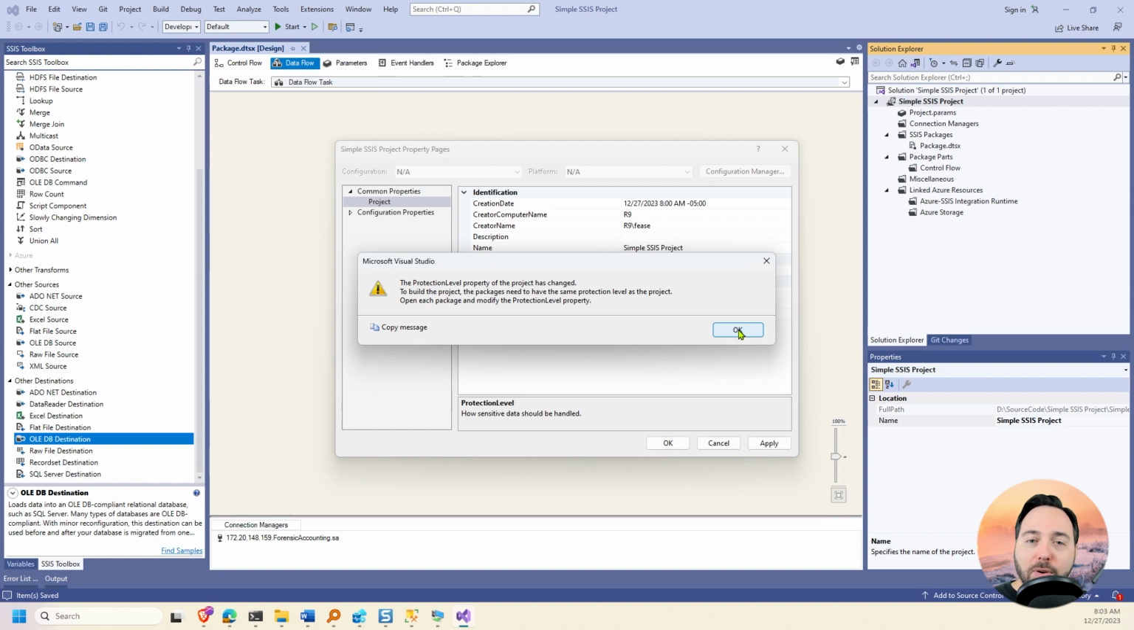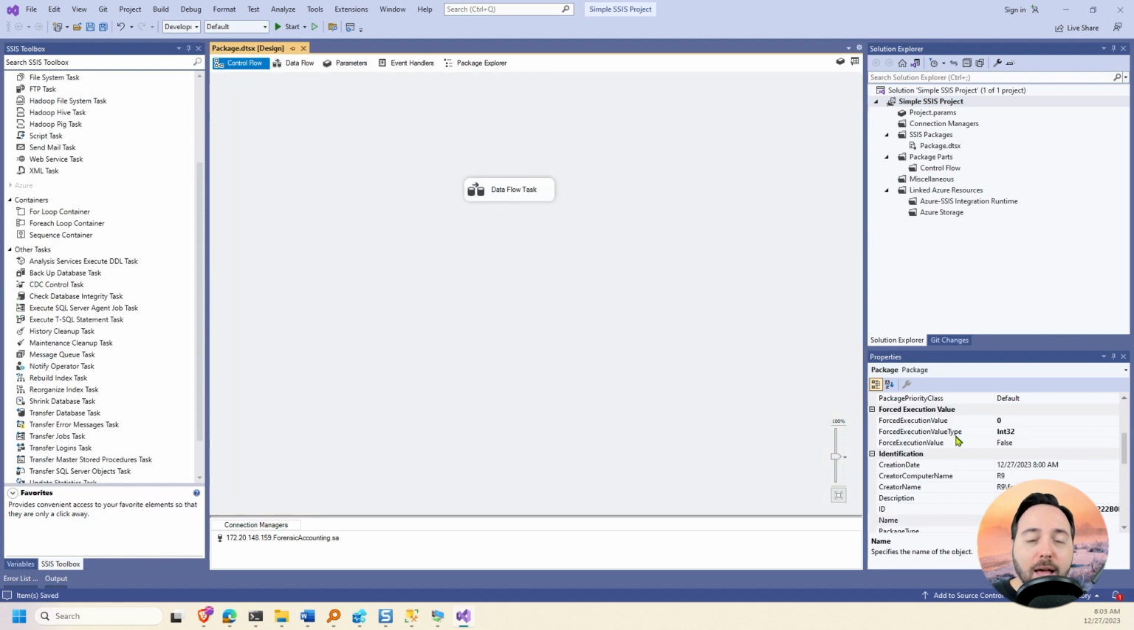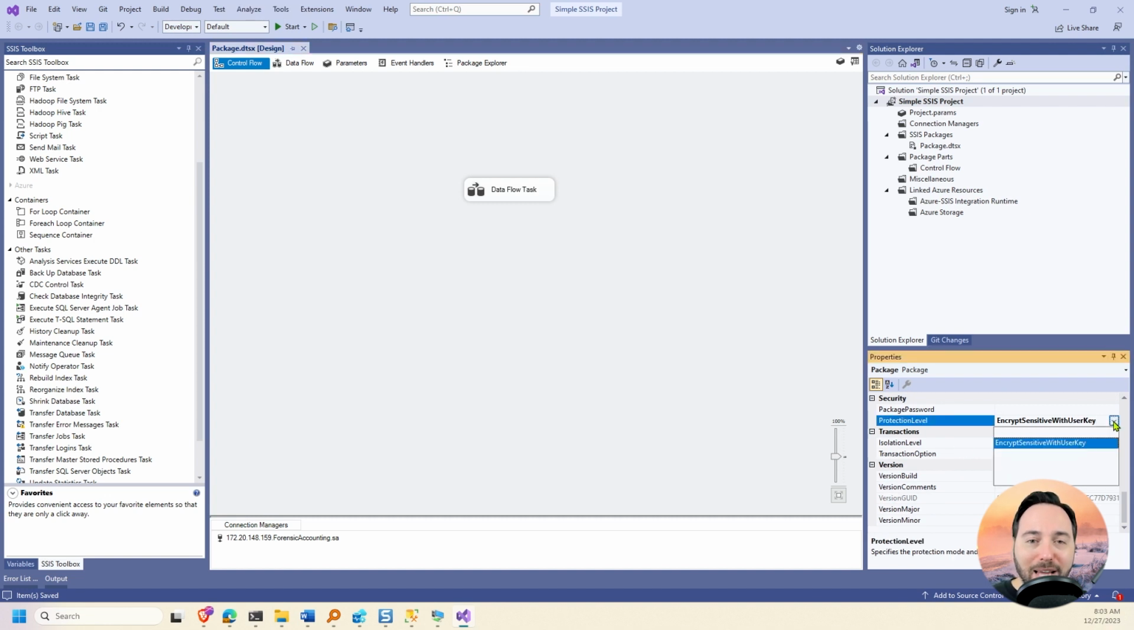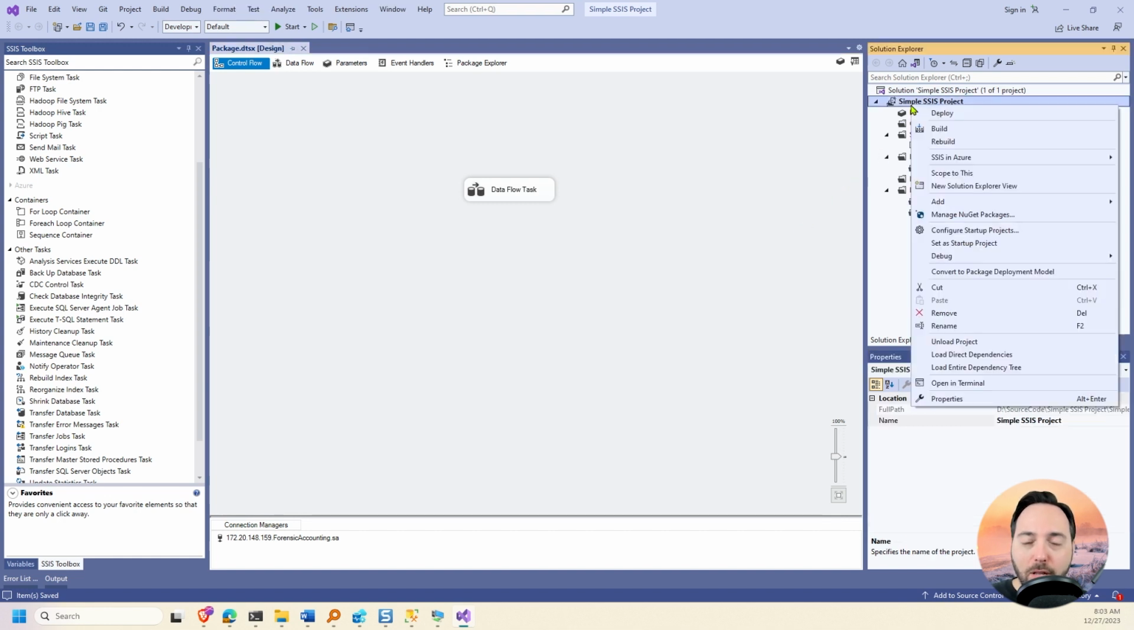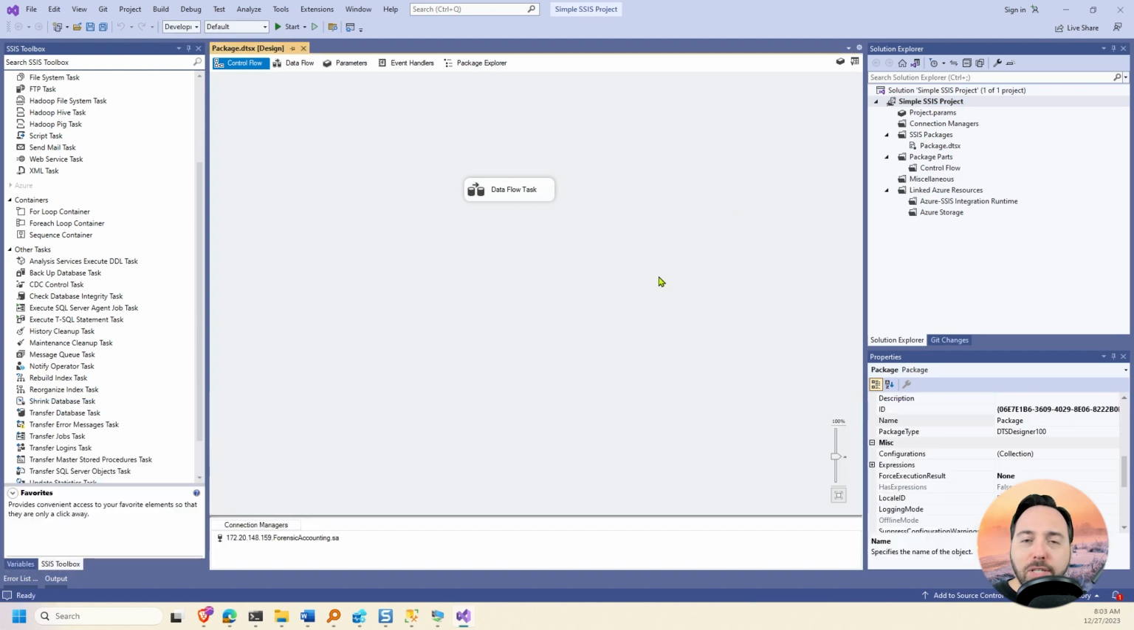Almost. I'm also going to need to do the same for the package, so let's go back to the control flow and make sure I don't have any components selected. In the Properties window, I can scroll down to Security and check the protection level. I need to make sure that the protection level for this package is encrypt sensitive with password, and that the password is the same as for the project. If one of these differs from the other, when you try to build the project in Visual Studio, you will get an error. Now, this is a rather simplistic SSIS package, but it'll do.